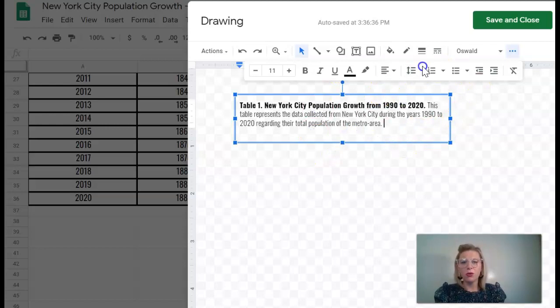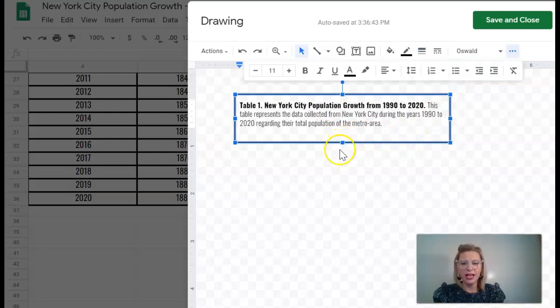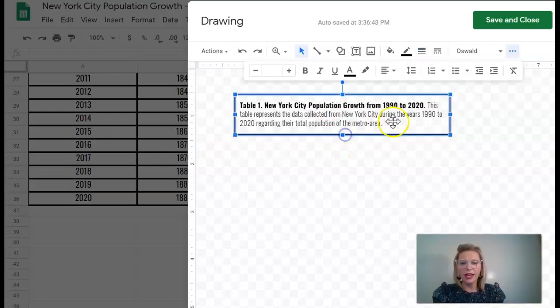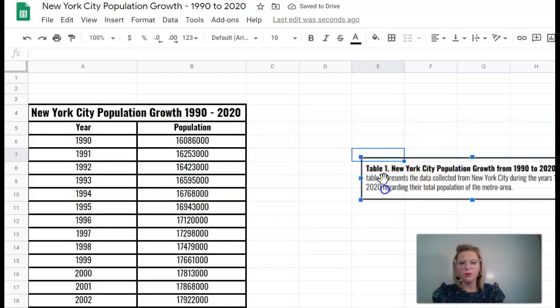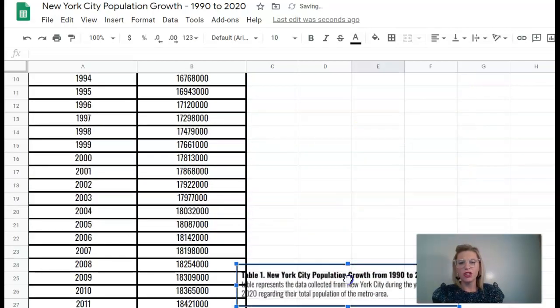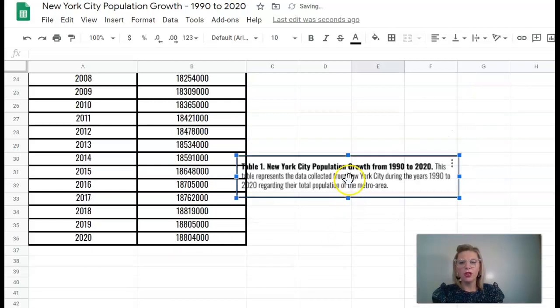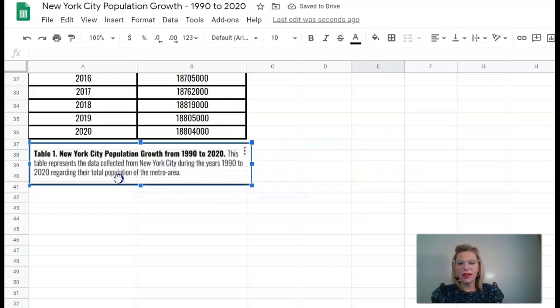I want to give it a border, though. Again, it is like a little text box that I'm going to put under my table. So I'm going to go ahead and hit save and close. And now that should have populated perfect right up here. So I'm going to go ahead and move this. Again, your table description and title should go below your data table. Okay, so now there we go.